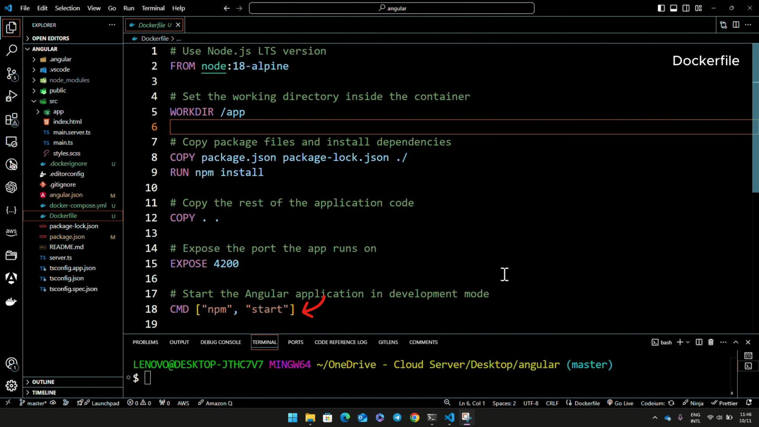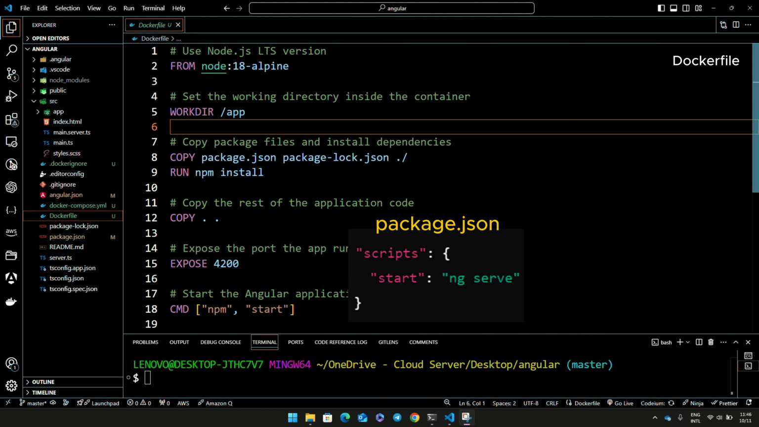This sets the default command that will be executed when the container is started. In this case, npm start will run the Angular development server, which is typically defined in your package.json.